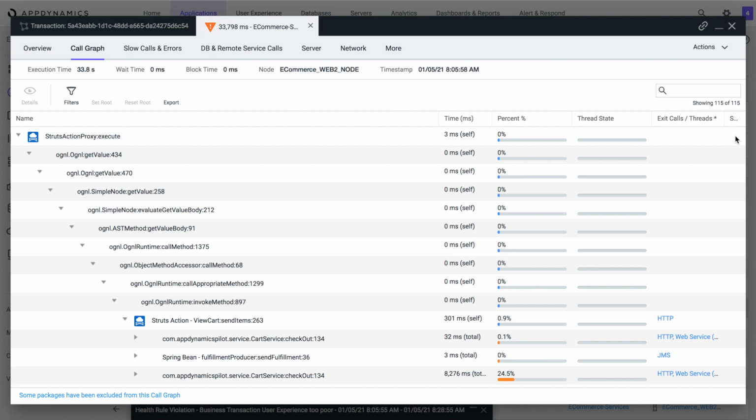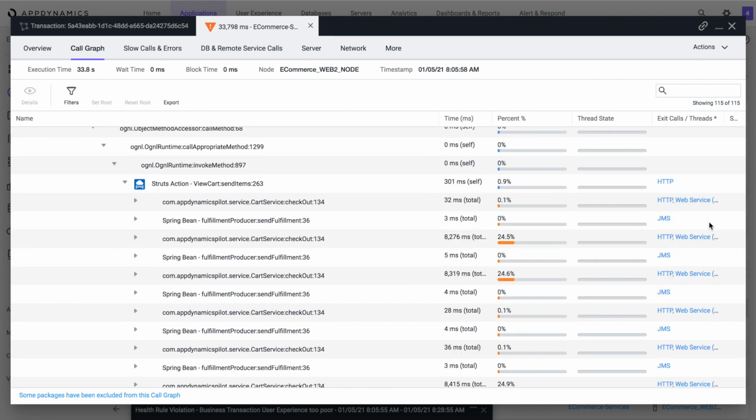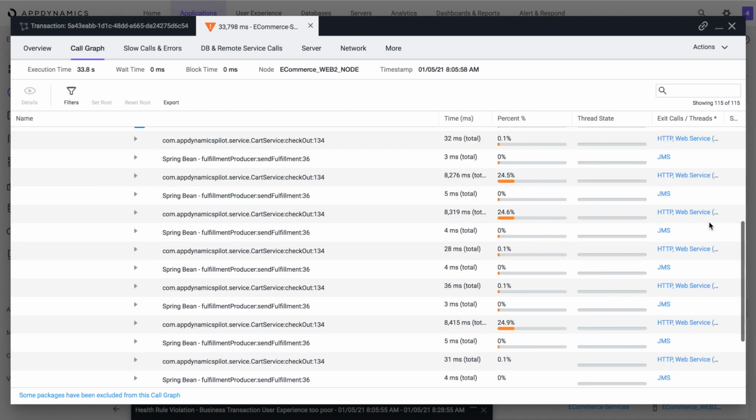We're presented with the call graph, capturing every method and time spent on each method. We can trace the call stack. Unlike other competitors, which can only capture standard framework methods out of the box, we capture both custom and standard methods automatically, which is important if you want your developers to leverage your APM solution to improve their code. I can see which specific call is taking the longest and how the cart service checkout method is being invoked repeatedly, which looks suspicious to me.